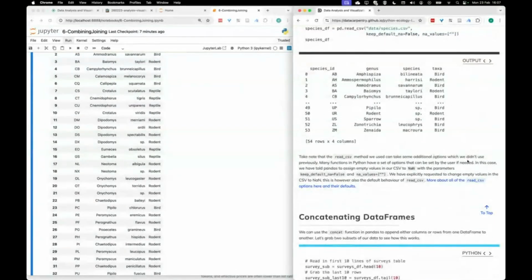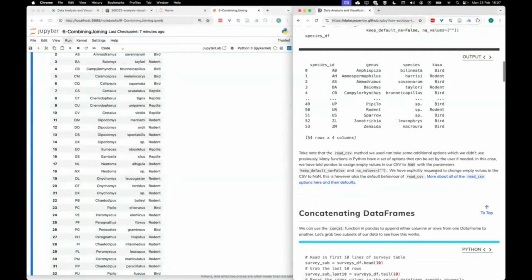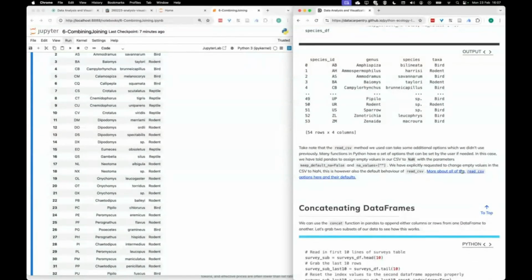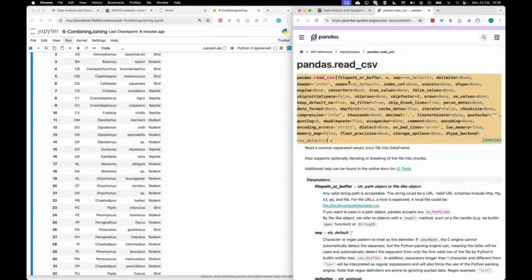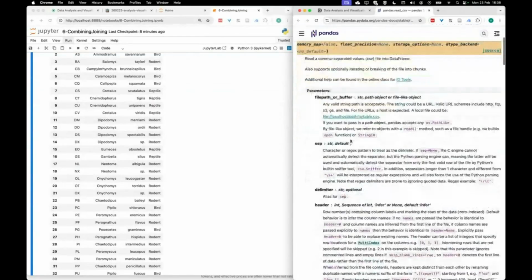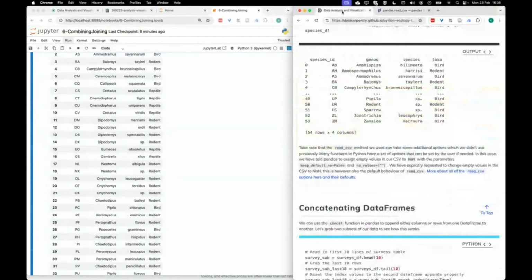Here it explains the additional options that were used for read CSV, which we didn't use previously. You can have a look at the documentation to clarify this. So this amounts to explicitly requesting that empty values in the CSV are recorded as NaNs. But like it says, this is also the default behavior of read CSV. There's a link here if you want more information. This is in fact just the documentation that I brought up using question mark or help in the kernel in the IPython Jupyter notebook.